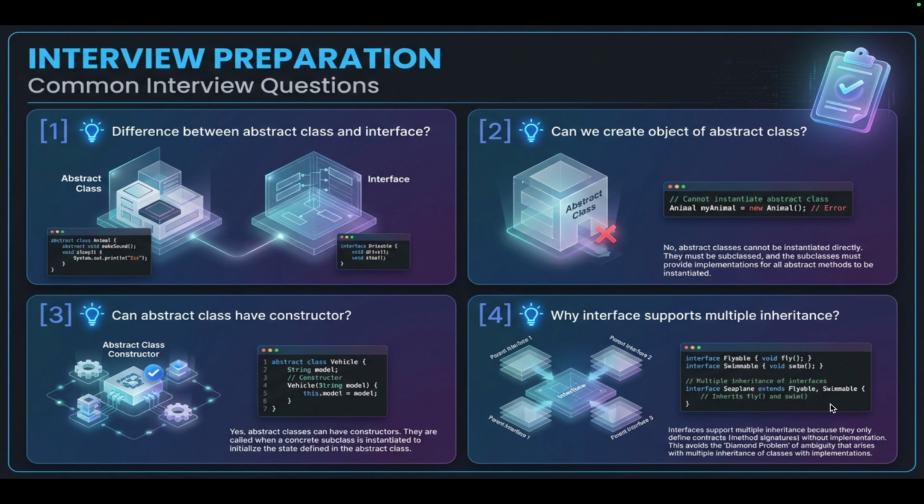Interview questions. Important interview questions: What is abstraction? What is the difference between abstract class and interface? Can an abstract class have a constructor? Can an interface have variables? Why does an interface support multiple inheritance? If you prepare these, you can crack any Java interview easily.